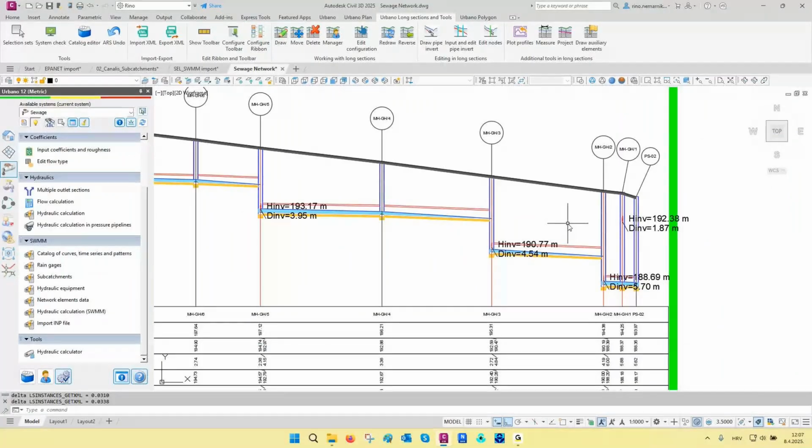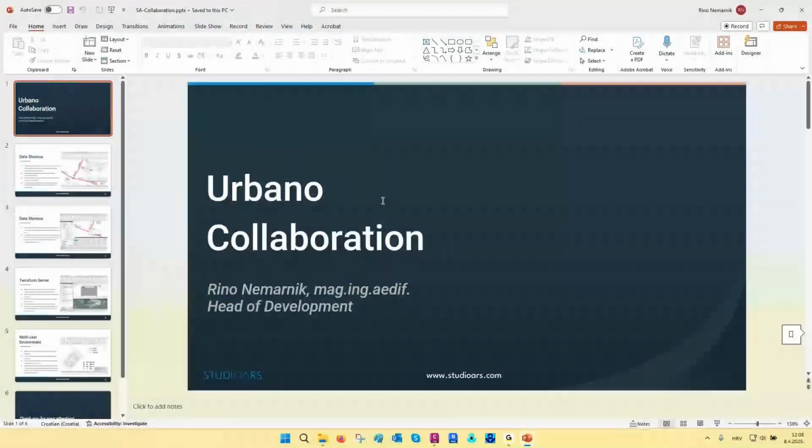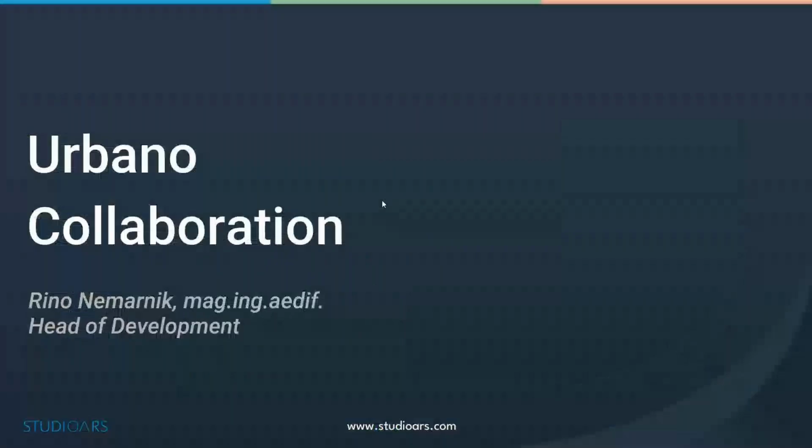And now, just as the last thing, I would like to show you one very quick PowerPoint about the new module in Urbano, which is called Urbano Collaboration. So this is not part of your standard license of the Urbano Ultimate. You have to buy it. It's a separate license. And this is basically a module that consists of three main functionalities.